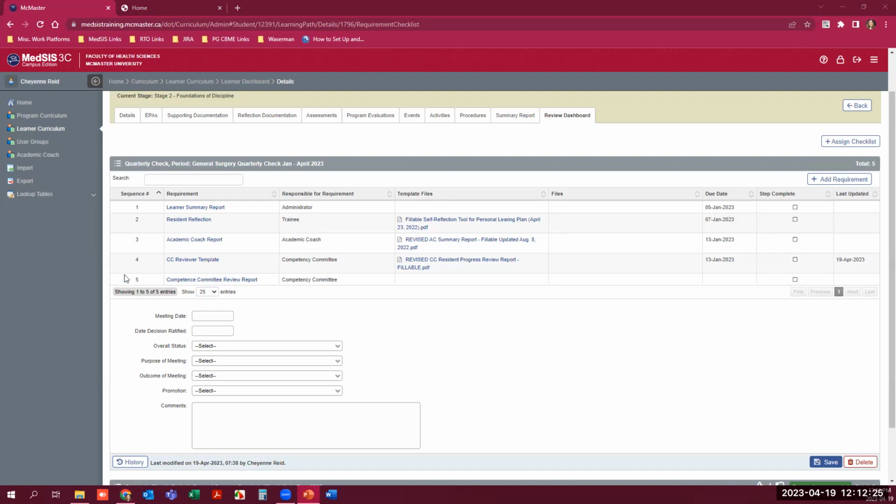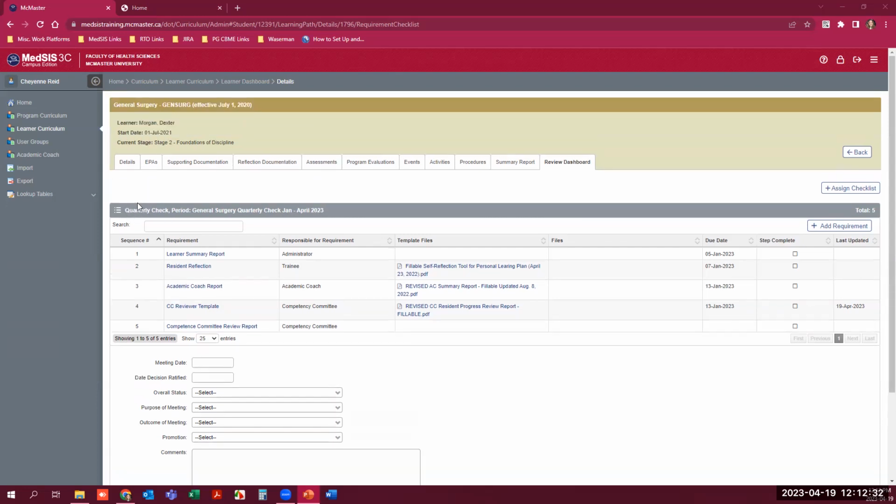Okay. So you'll see in the first top section here in gray is the review, what it's actually called. So for this particular review, it's called a quarterly check. And the period that this is reviewing for this trainee is January to April 2023. And you can see by default, when you go to this review dashboard, that this review is expanded.